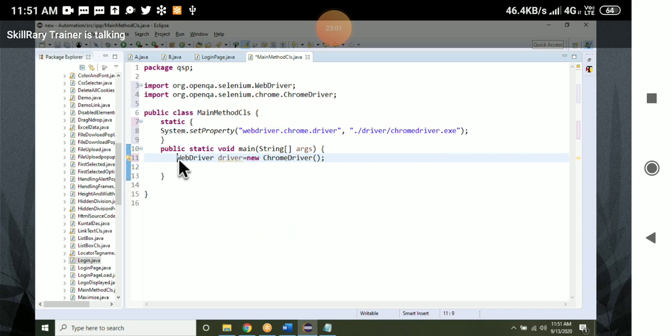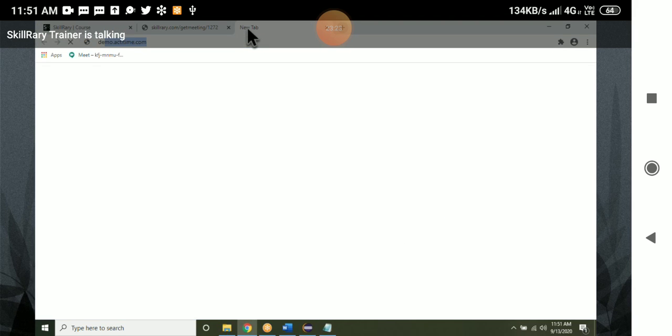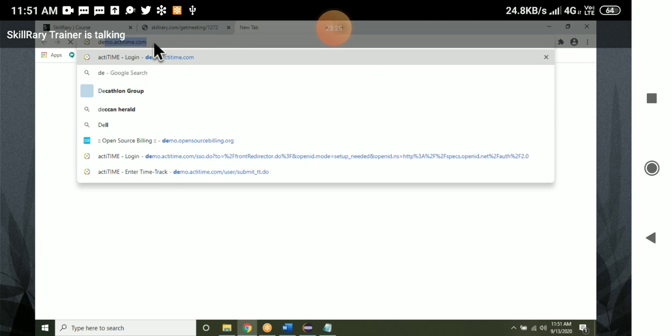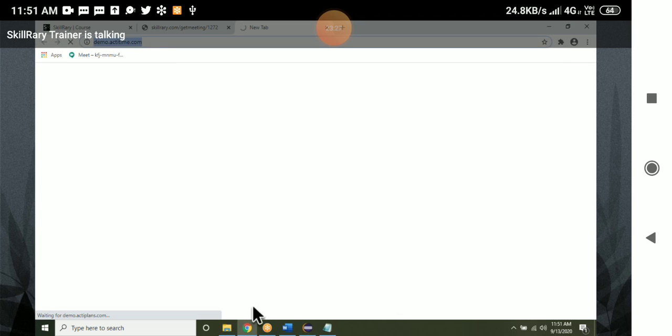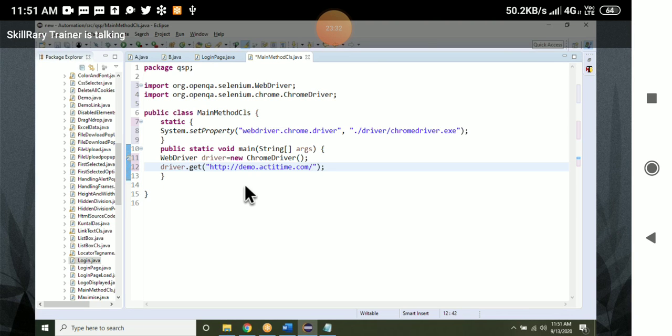What am I doing here? One static block for system.set property in the main method class. Then I'm using one open web driver, driver equal to new web driver, which means we are opening the browser. After that, I want to enter the URL. The driver.get method is used to enter the URL. What is the URL? Demo.actitime.com. Let me copy this URL and paste it here. Open the browser, enter the URL.